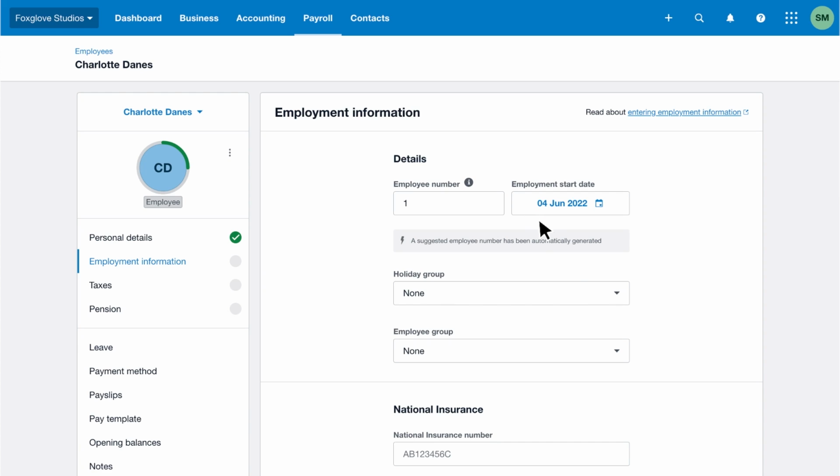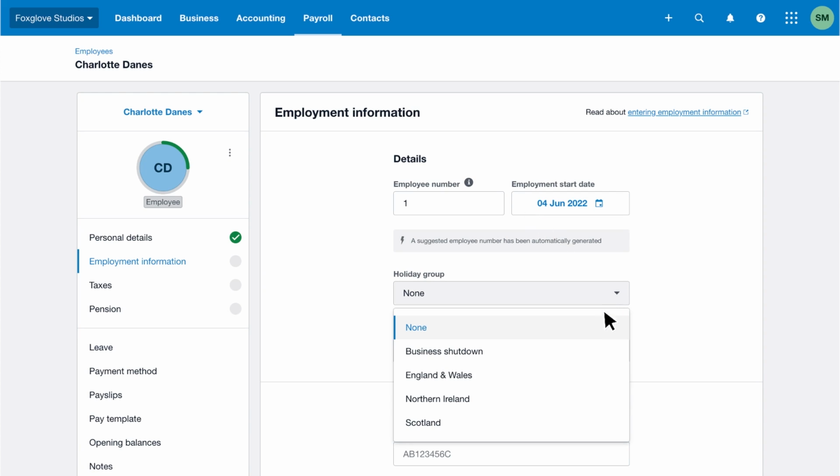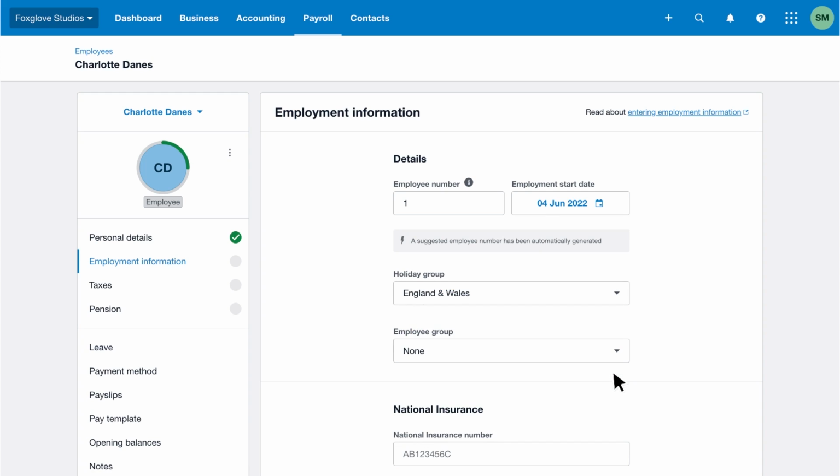Moving on, choose the holiday group to assign to the employee. When a pay run includes the date of a compulsory holiday, a separate line detailing the relevant dates will appear on the payslip. Holiday groups aren't available for off-payroll workers, as they're not entitled to holiday from your business.